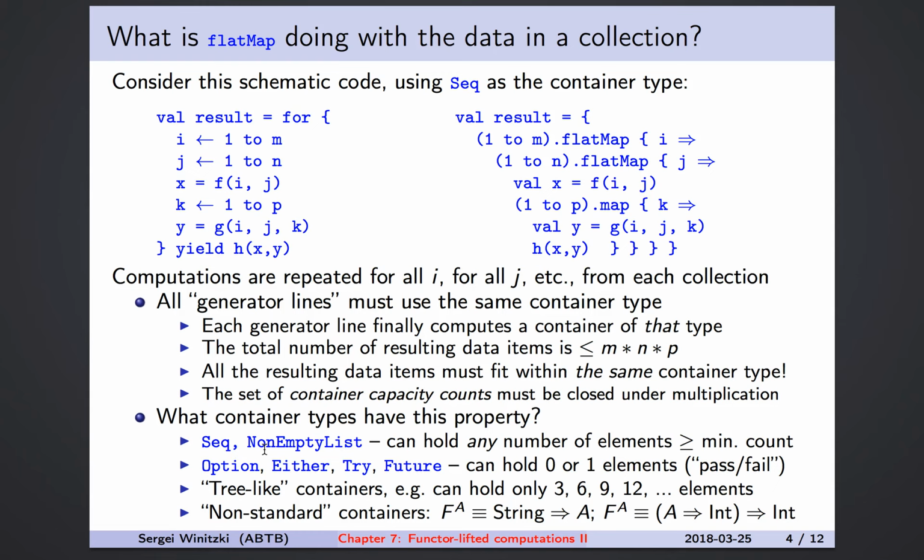Another important example of such containers is the containers that can hold only 0 or 1 elements. For example, option is such a container. Option can hold 1 data item, or it could be empty. Either is another such container that can have a data item, or it can have some error message string. Try is another such container. It could have a data item, or it could have an exception. Future is another such container. It holds a data item that is going to be available in the future, or it could fail to compute that item. So these I call the pass-fail containers.